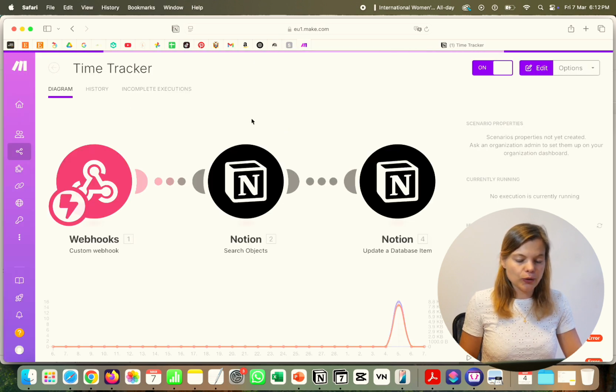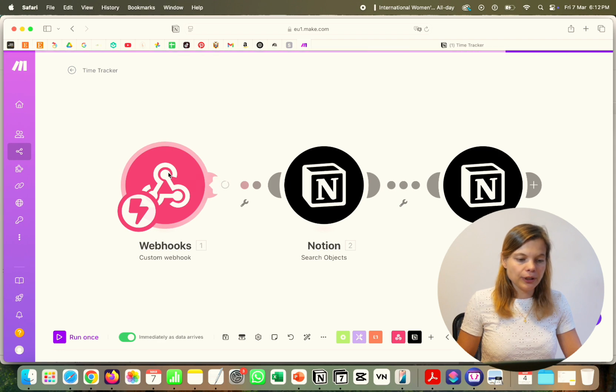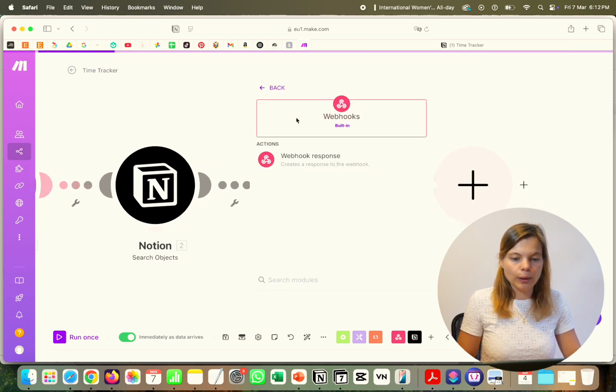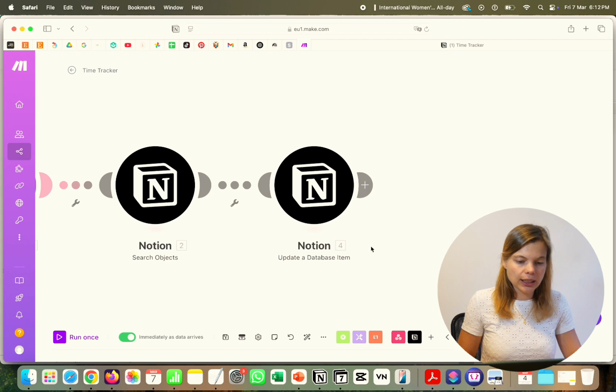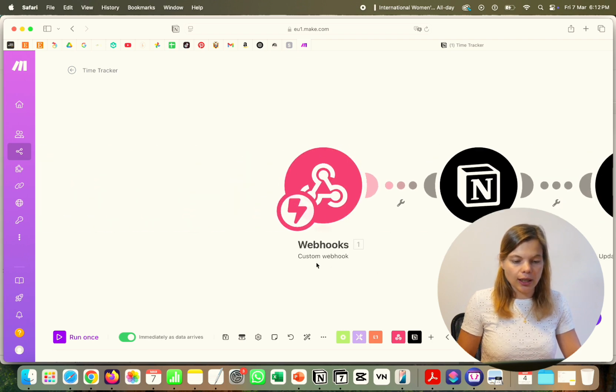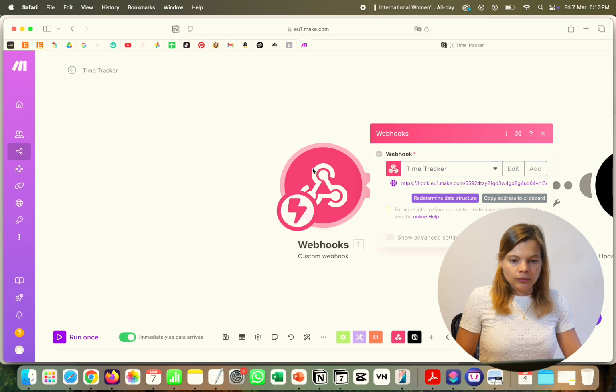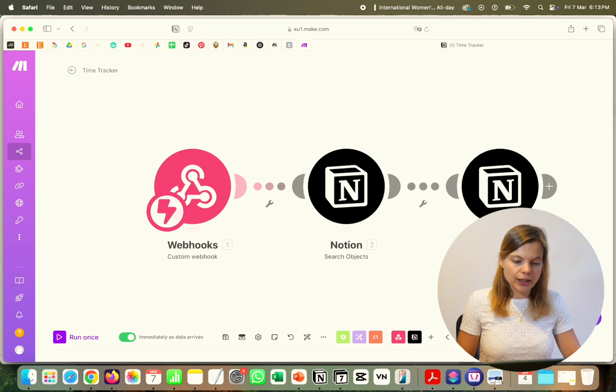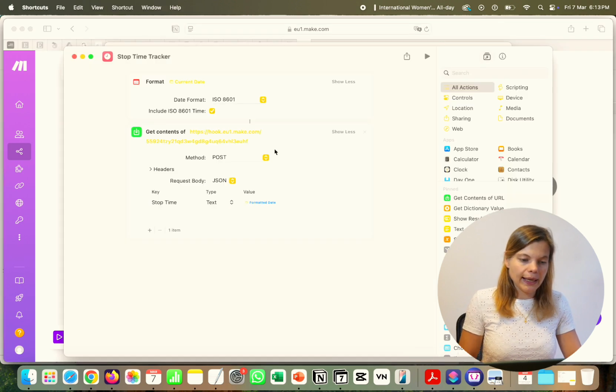So this is the scenario for the time tracker. You have here a webhook, so you create a custom webhook module. Now that we want to put it in the end, it doesn't give you the options that it gives you at the beginning, but you can choose here custom webhook. Then you can click add here, you can give it a name, and then you can click copy address here. You copy that address and you paste it in here.